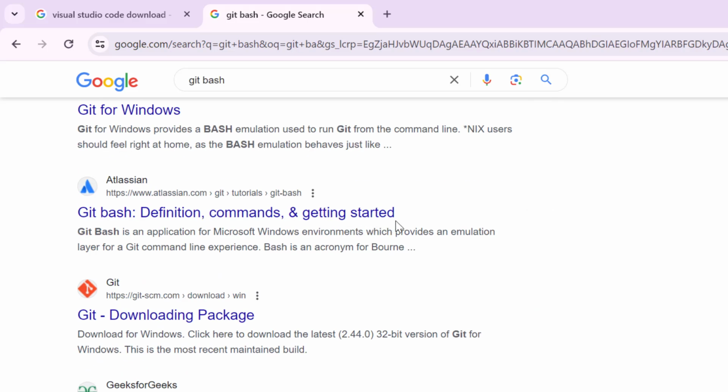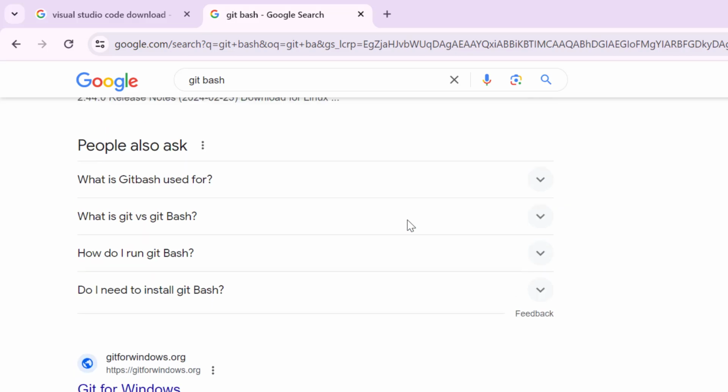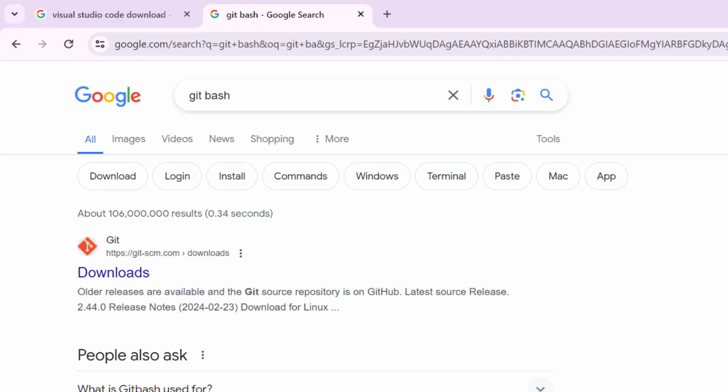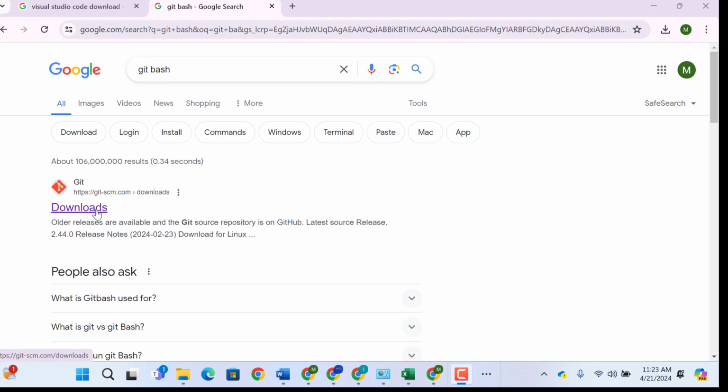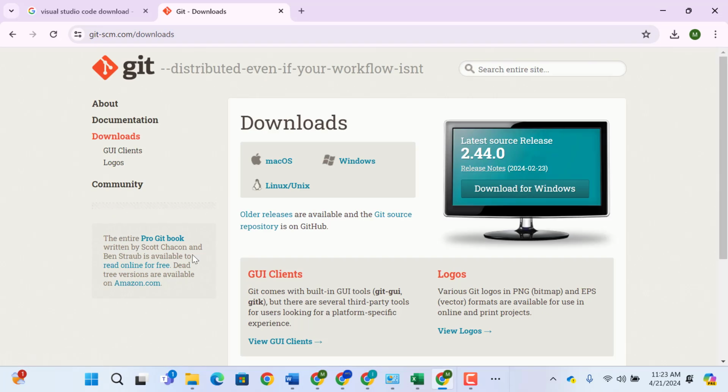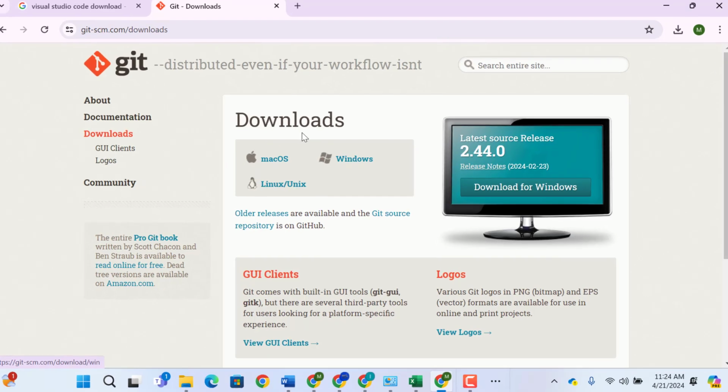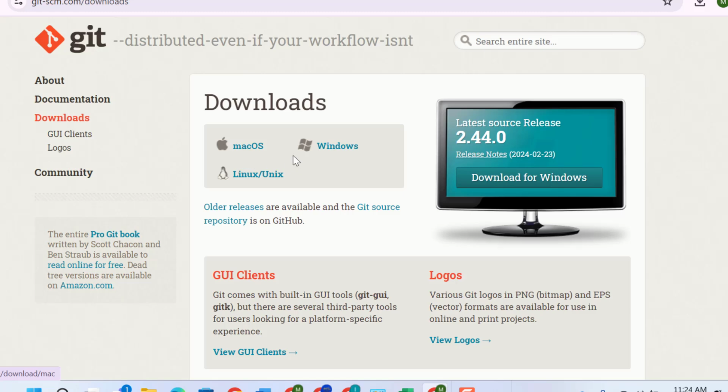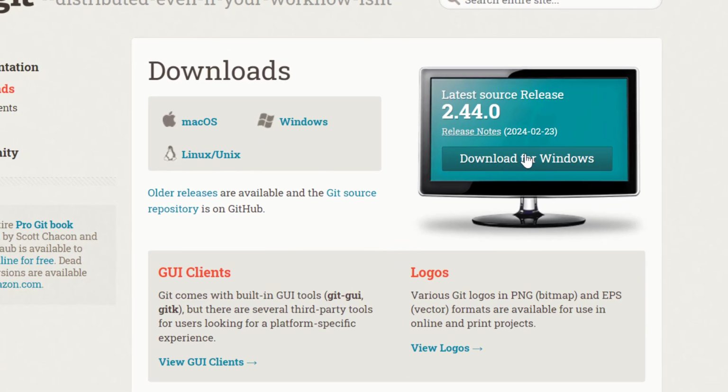Once you come here, you look for this one. You can see it here. This is the official website for it. You come and click downloads here. You are going to see the downloads for Mac, Linux, and also Windows. So you look for this one. This is the latest version of it.